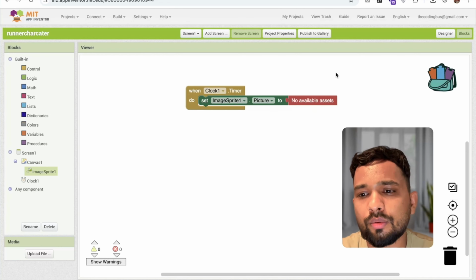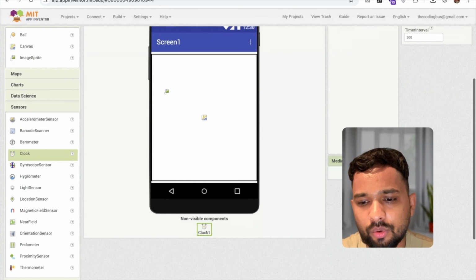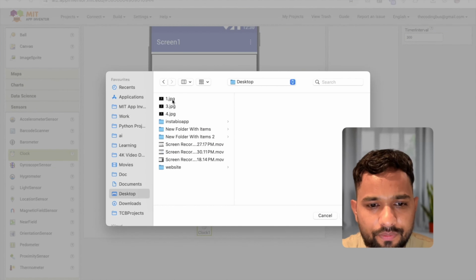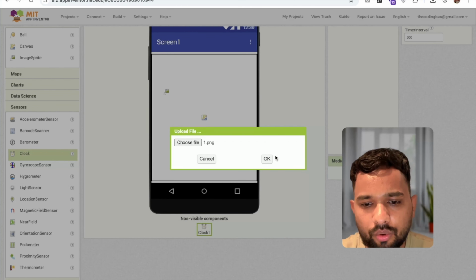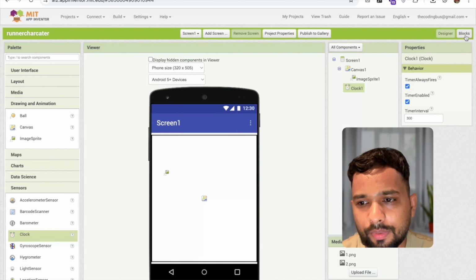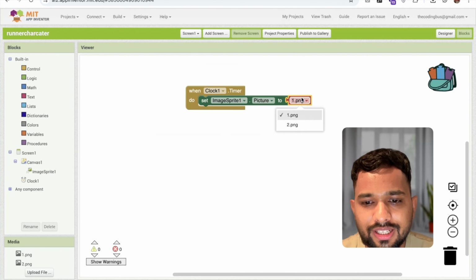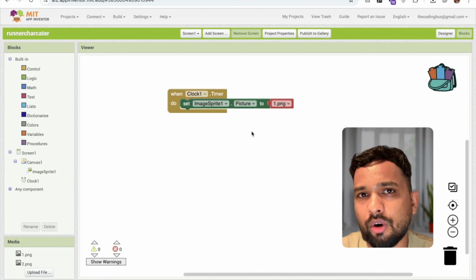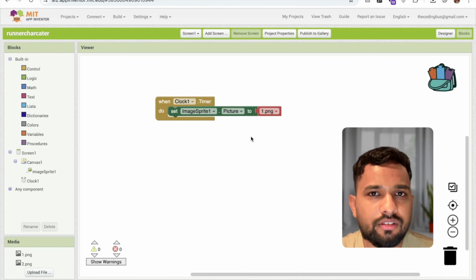Now we need to upload both images. Go to the design. I can see the upload option. Click on it, choose file, and we have those two images. I'm going to upload them one by one. Cool. I have 1.png and another 2.png. Go to the blocks. Now select 1.png here. So whenever the clock fires, it will display 1.png. Now I need to display the other image. So how can I do this?